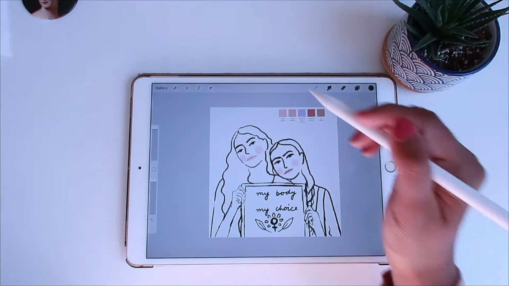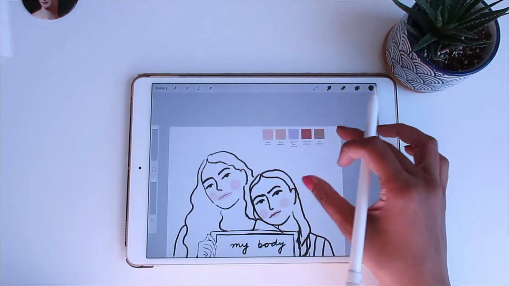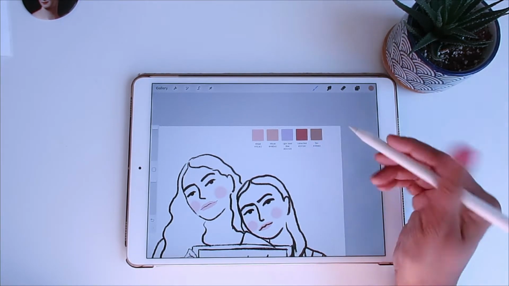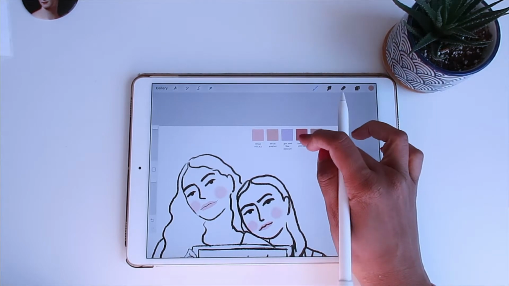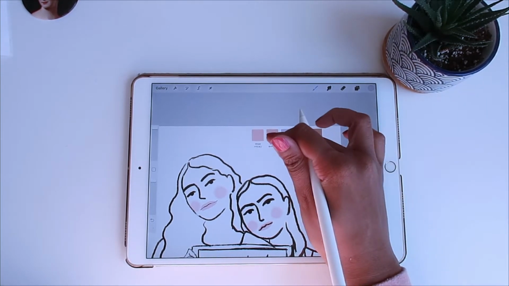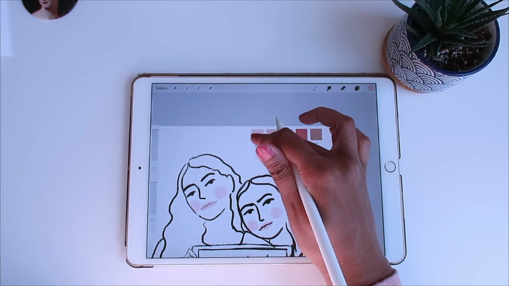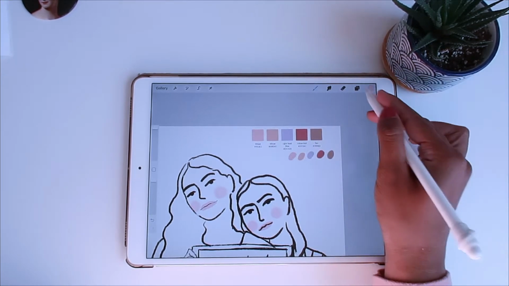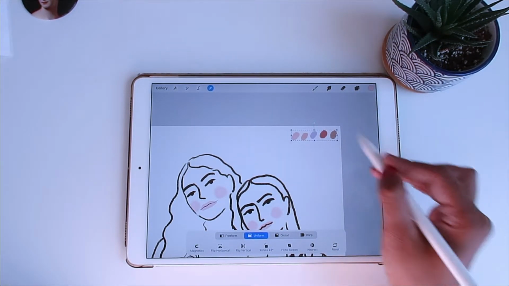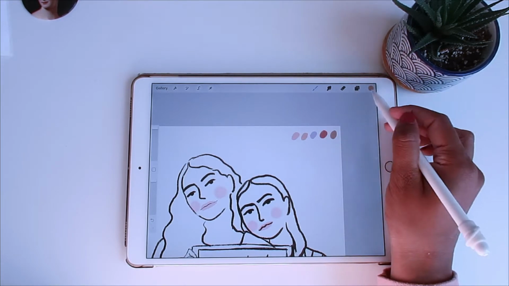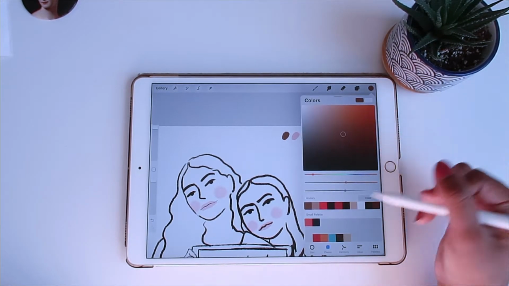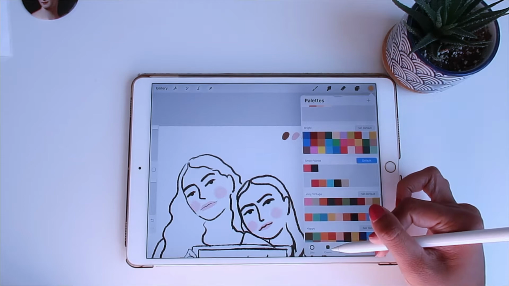Once I put in this color palette from Canva, I usually also create my own color palette just by selecting these colors so that I can mix and match or add any colors that I want to add or change up any colors in here as well. So I'm doing just that, and now I'm just going to close that layer off and start adding more colors which I want to add.